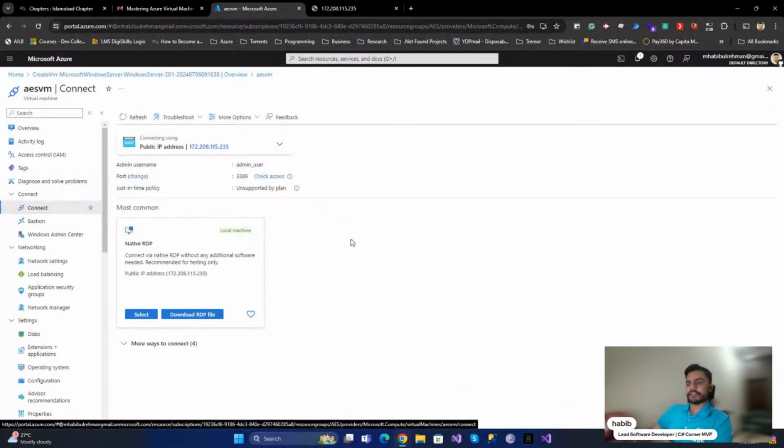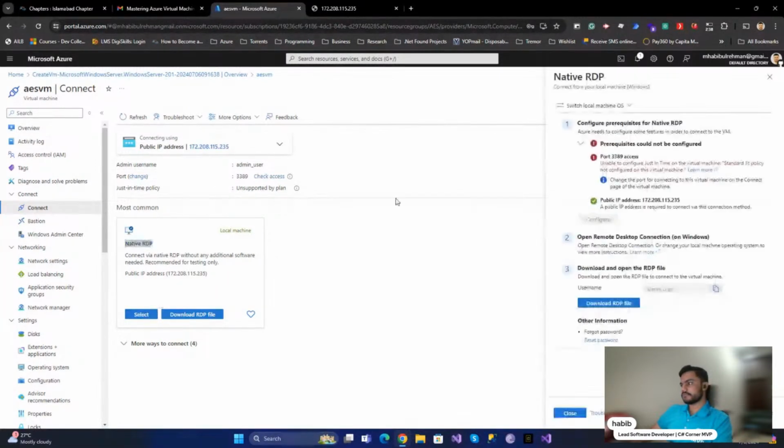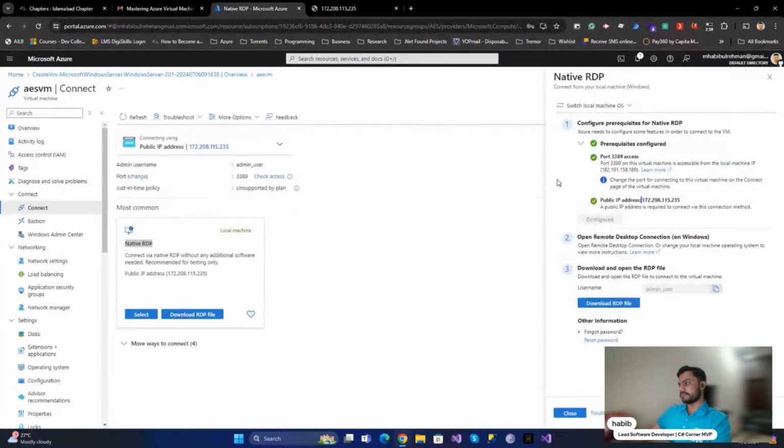The first one is connect with RDP, native RDP. As we have deployed a Windows Server 2016 image, I will be using RDP. If I click on this select button, currently Azure is validating the prerequisite configuration, whether I can access my virtual machine or not. It is also validating the port, whether 3389, the RDP port, is available or not, and then the public IP address. So this is validating the requirement, and then I can download the RDP file.